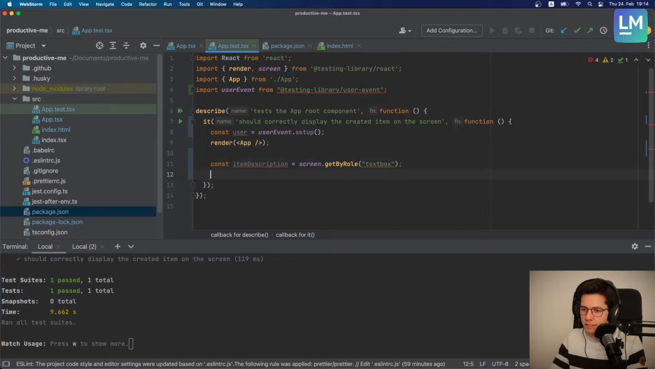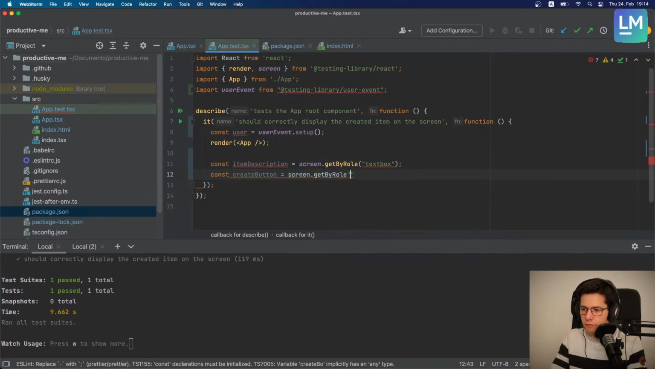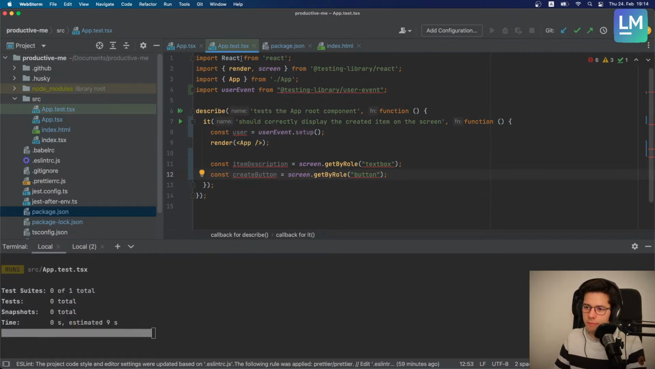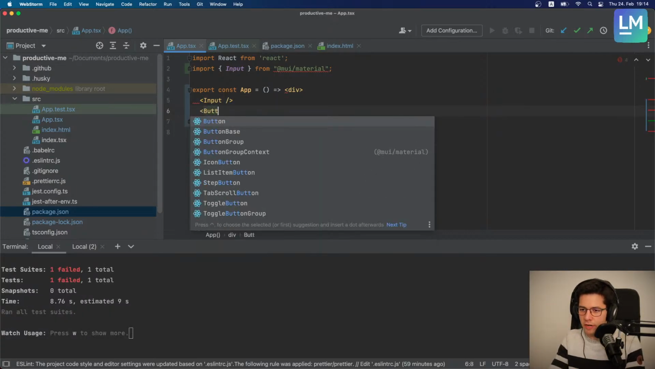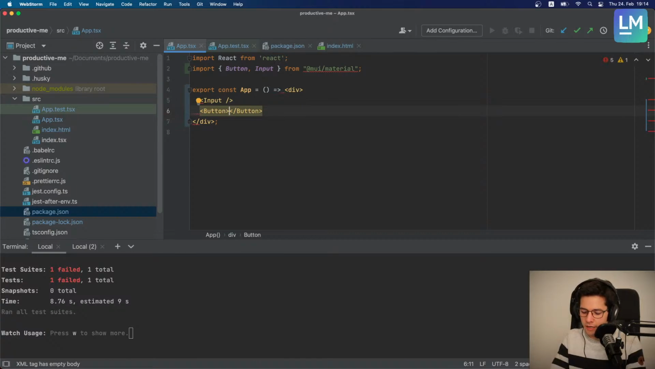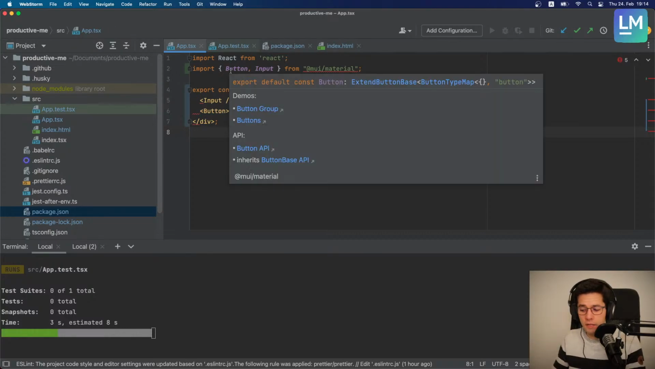Okay, so we want to have a textbox, and then we actually want to have a create button. The create button is going to be screen.getByRole again, and that would be the button, right? So I would like to have a button on my screen. This by itself is going to cause the whole thing to crash because there is no button, there is only an input. So now I come here and add a button, with the label Create. Once I add the button with Create, I think that should cause the whole thing to pass.